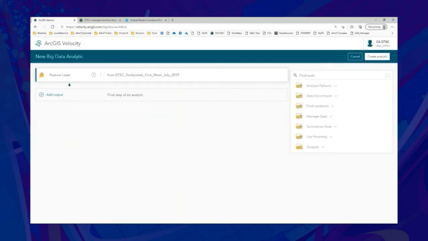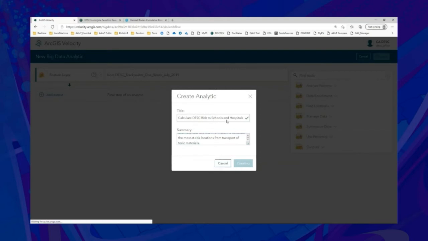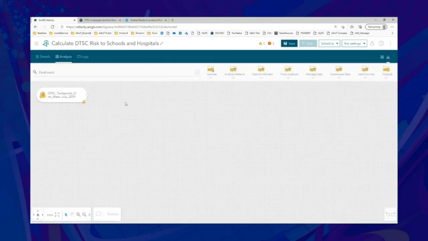This brings us to the analytic configuration environment. Let's click to Create Analytic and provide a title and description, which also saves our analytic. Our title will be Calculate DTSC Risk to School and Hospitals, and we'll provide a description to explain this model. Once saved, let's switch to the model view of ArcGIS Velocity to support our configuration of a more complex analytic flow.